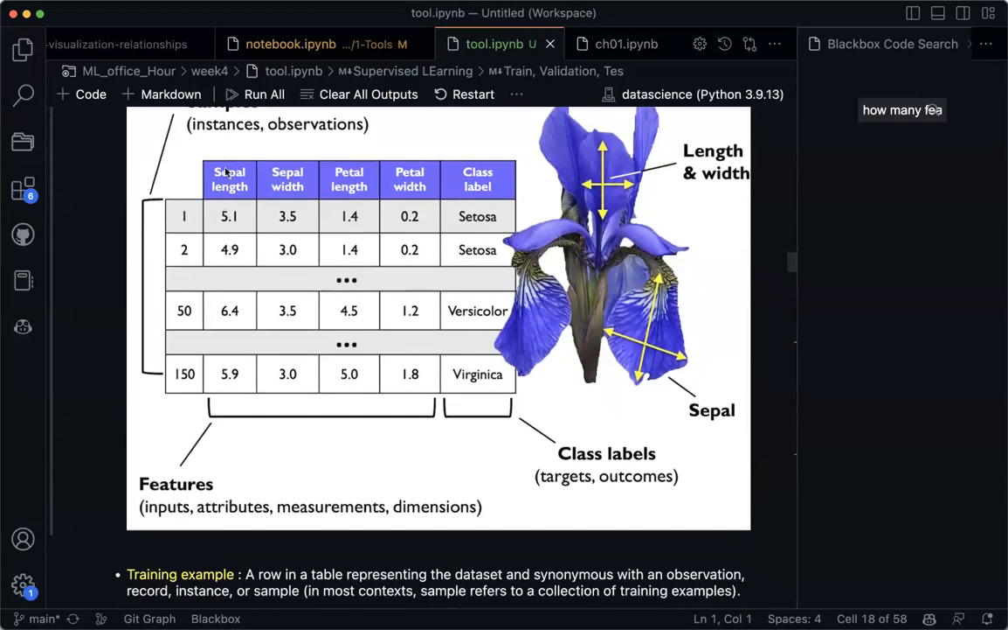And this information, we call them features. What describes that flower is called a feature. You can see sepal length, sepal width, petal length, petal width. All these are characteristics of this flower, and they are called features. In machine learning, we also call them inputs, attributes, measurements, and dimensions. But what tells us the class is called the class label. So these are the features and these are the class. We also call it the target or outcome. Target or outcome, that is the class.